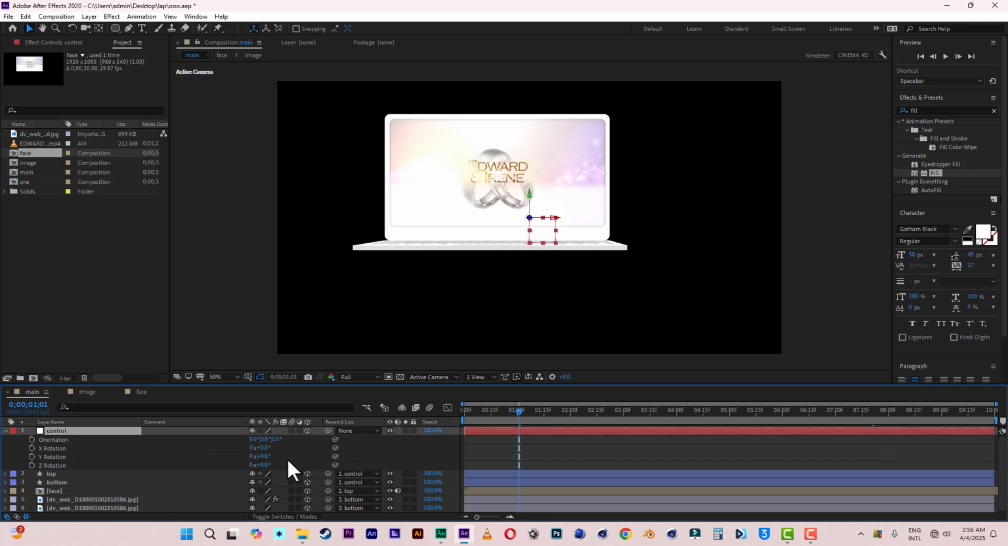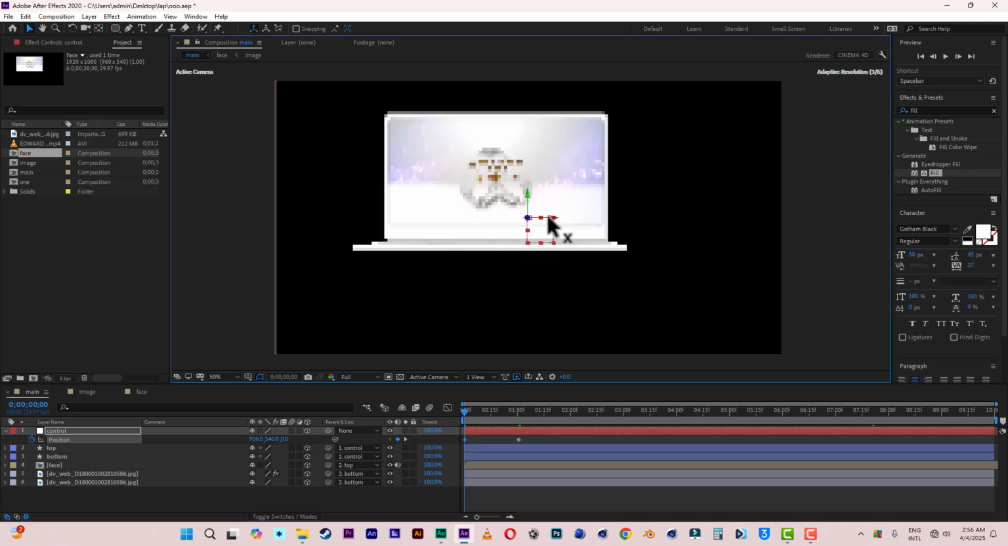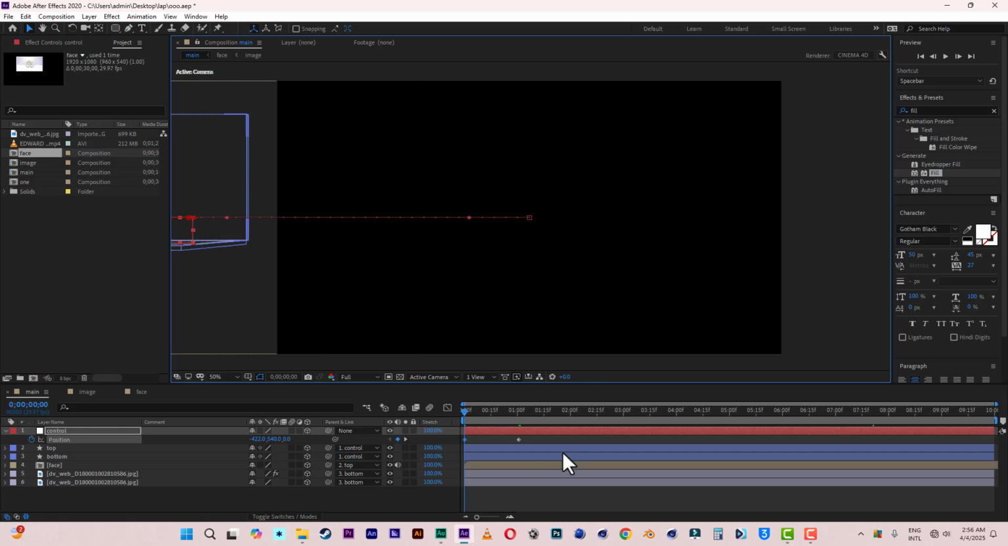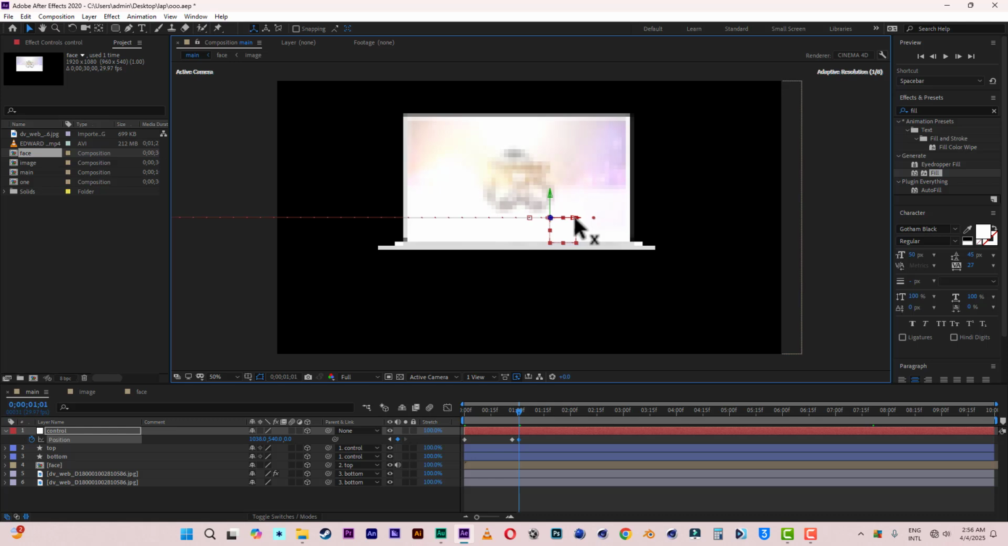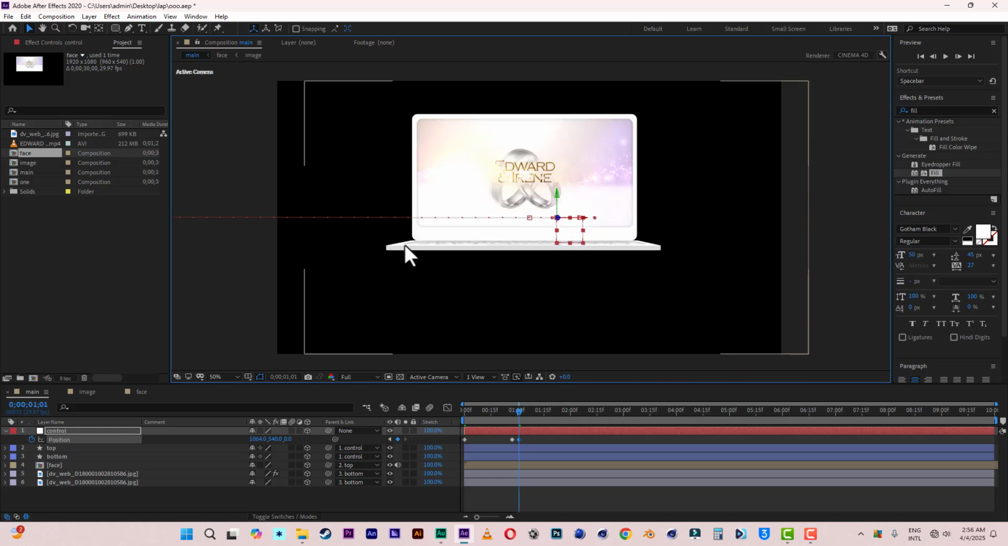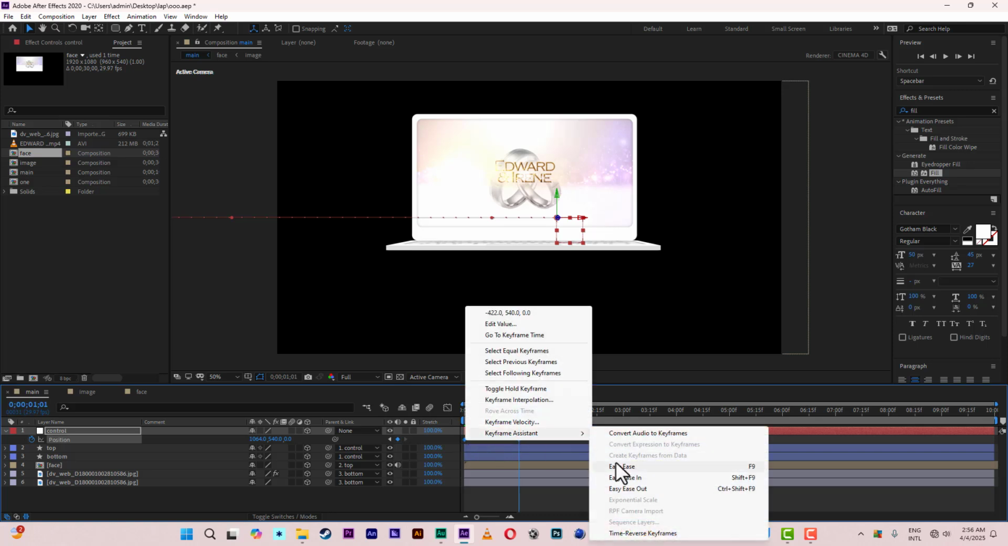All right, so let's set a position key here, then move from the beginning. Let's move the laptop to this side. Okay, then when it comes in, let me position it well here in the middle. Okay, so this is okay. So let me clear this one and select the two keys, then easy ease them.